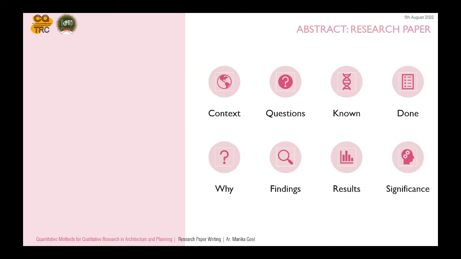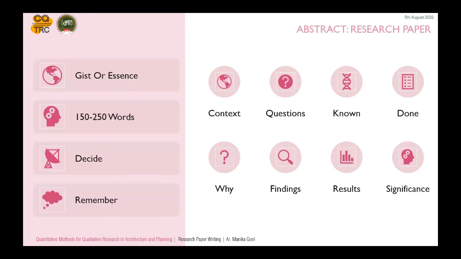One thing I have realized from my experience of writing papers is that in the starting, we are very tempted to write the abstract in the very beginning because it comes first in your research paper. But I believe, in my personal experience, that if you write the abstract at the end, it helps you a lot, because you have drafted the full paper and then you can summarize it very well. So we can say that it is a gist or essence, which is from 150 to 250 words.